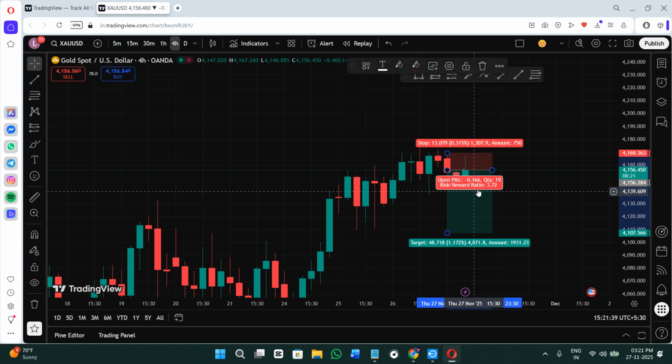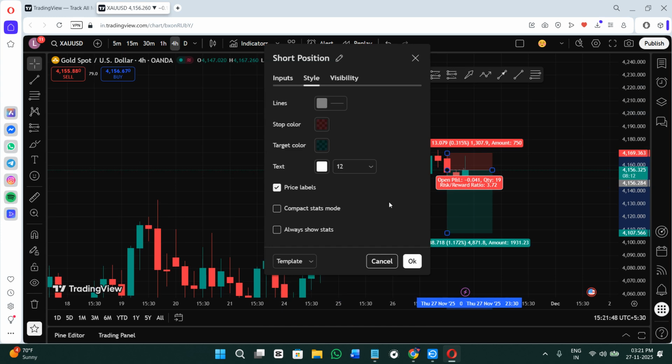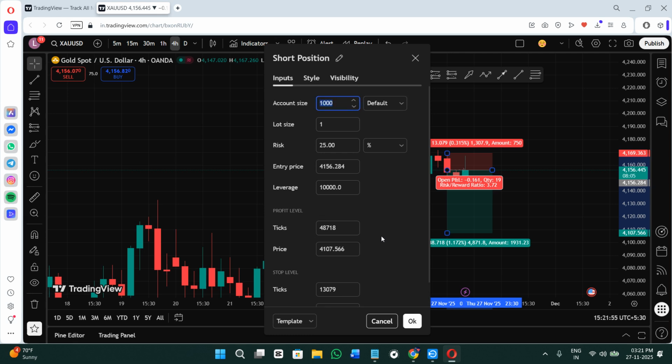You can also make changes to it by using the settings. So simply click on it and click on the option of settings. You can change its style basically. Other than this, I don't think that you need to make changes to it, but you can do so in whichever manner you like.